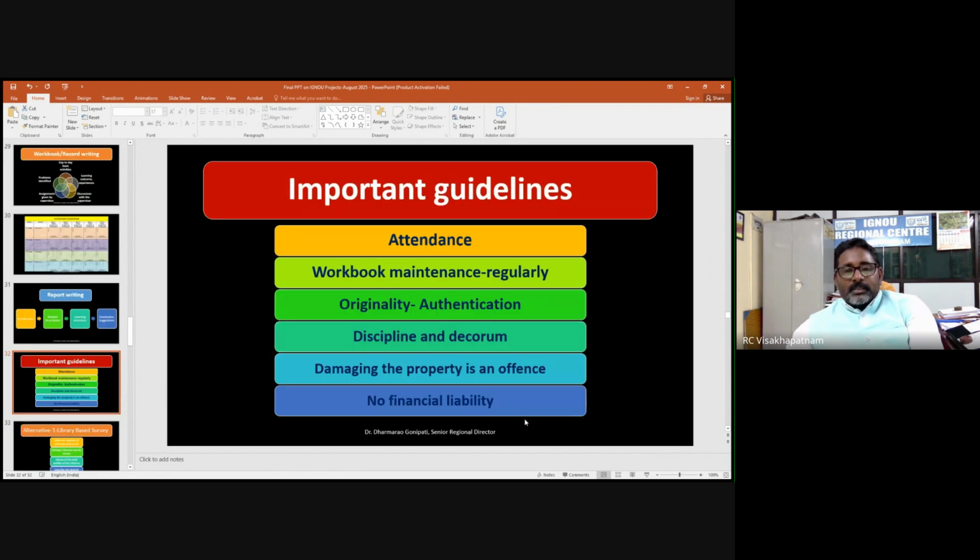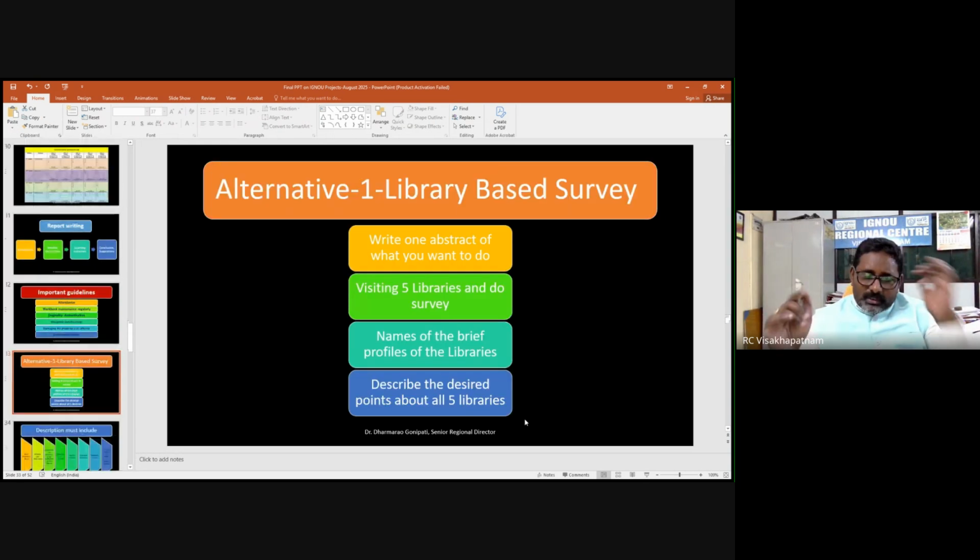So your attendance is a must for 20 days. I mean, 5 days in a week for 4 weeks, and you have to maintain the workbook. That should be your original. You should not copy it anywhere, and you should maintain discipline while you go for the internship there. You should not damage any book in the library or any other furniture or any important items. No financial liability. There will be no stipend for the students. So this is generally the internship, and of course, we will be conducting a separate session.